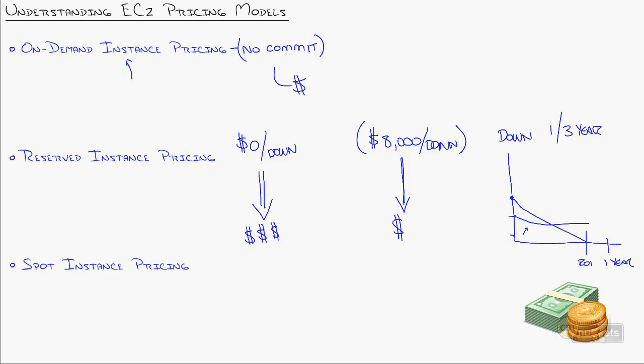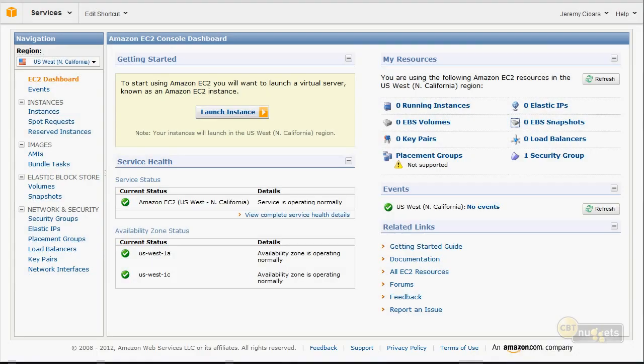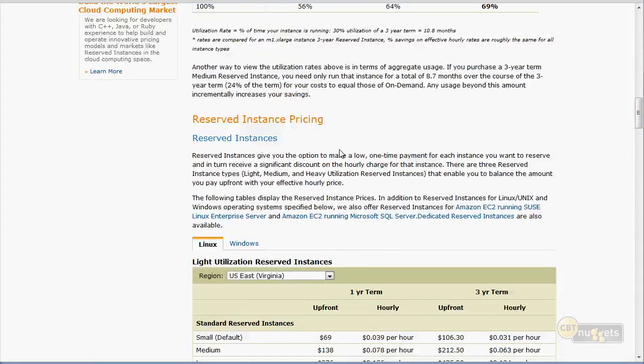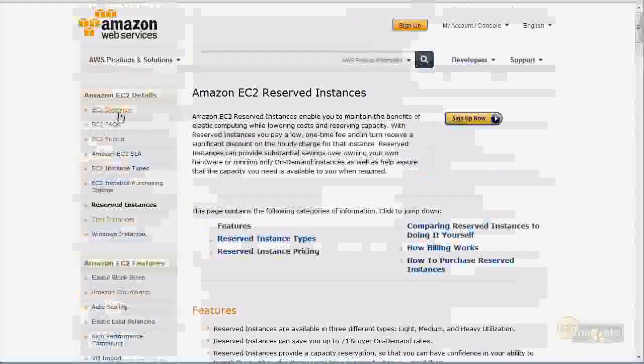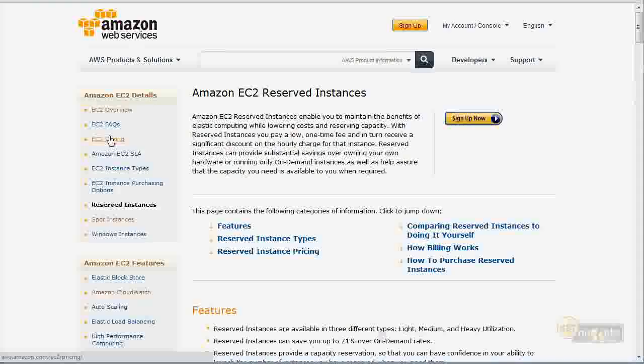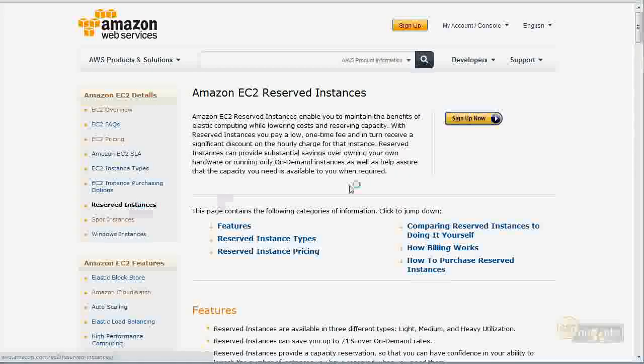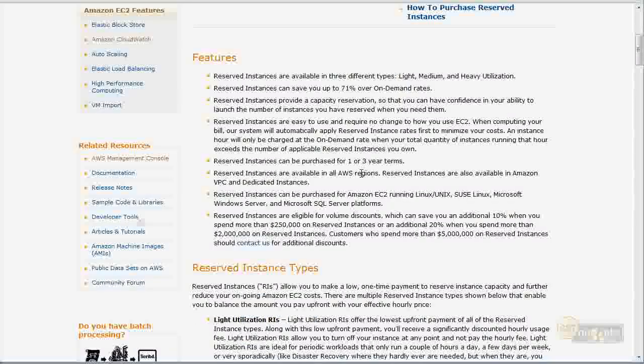Let me show you the options that you have, and this is where a lot of people go, whoa, let's pull back on that. The options that you have for reserved instance pricing. Now, first off, I'm just on the website looking at EC2 pricing. You can come down here to this reserved instances location, and the first thing that you'll see is that they can save up to 71% over on-demand rates. Okay, so that's a big deal. They can be currently purchased in 1 or 3-year terms, and then they have a lot of the facts about them.